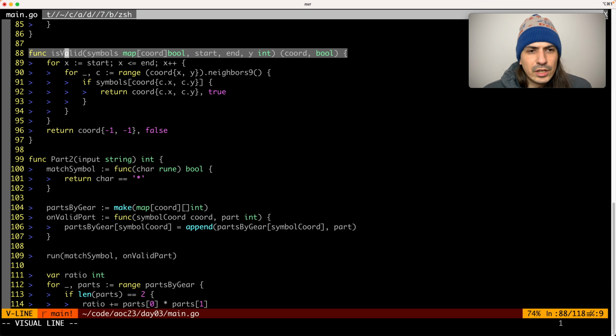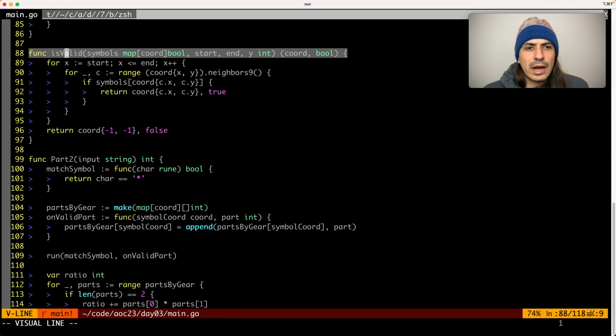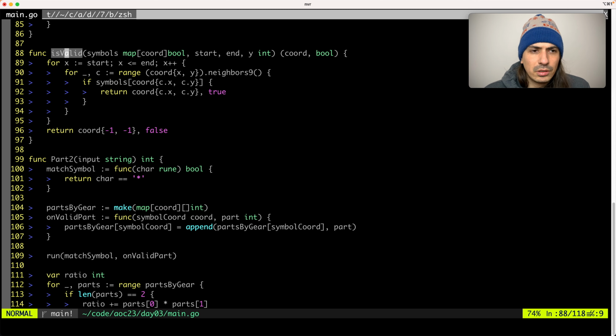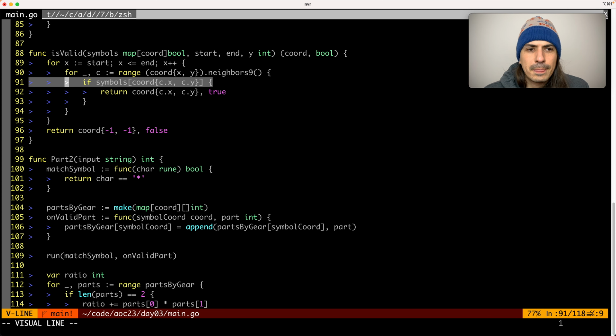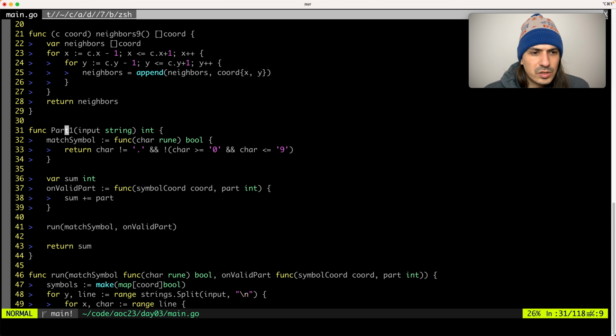Cool. This valid function, as I said, it goes through all of the neighbors of our number, and if any neighbor is a symbol according to the symbol set, then we return true, which means we need to count it into our sum. And then again, since we call this run inside of part 1, we will end up with the sum in this variable, which we define here, and we can just return it.